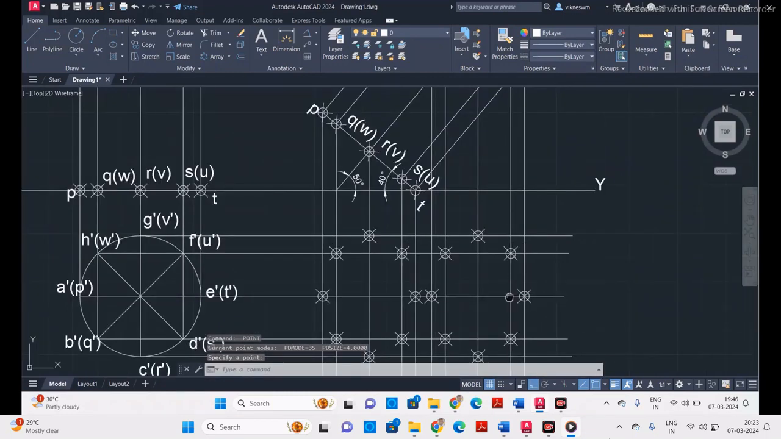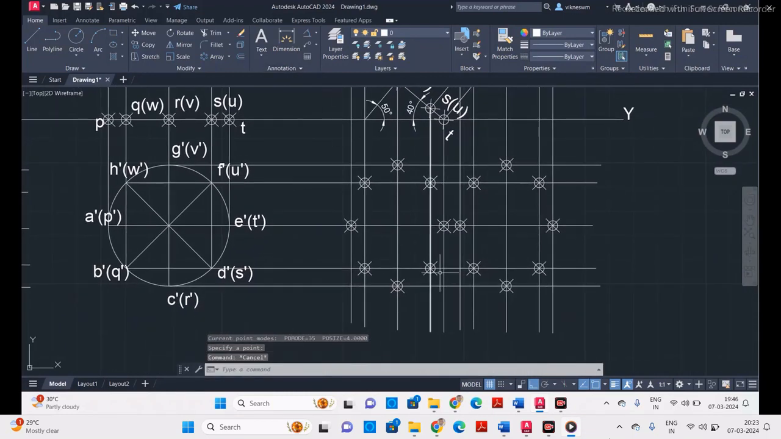Now you take spline and you connect all the points in both the top as well as the bottom face. So first I will connect the top face corners A, B. Next connect the bottom face corners.